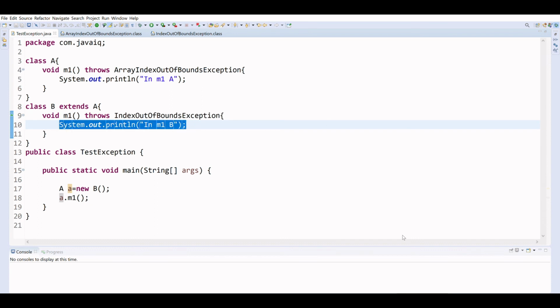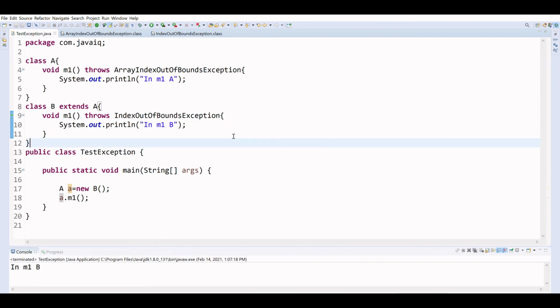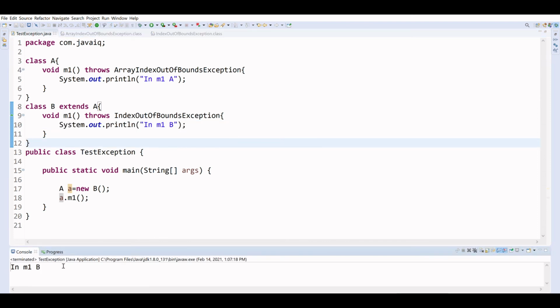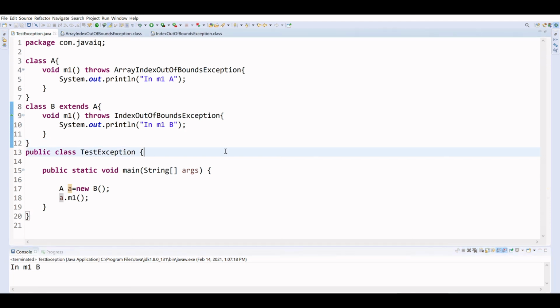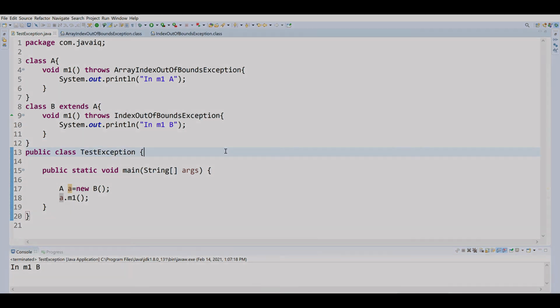So let me go and run the program, and you will understand the code. Okay, see, it is calling m1 in B. Okay, so if you have any doubt, please ping me in the comment box.